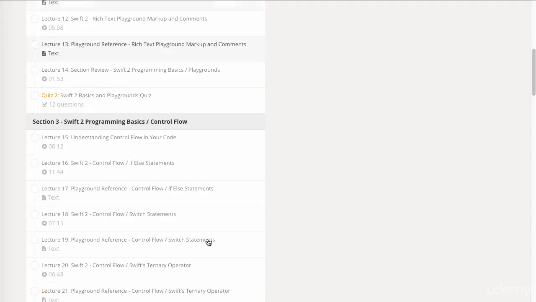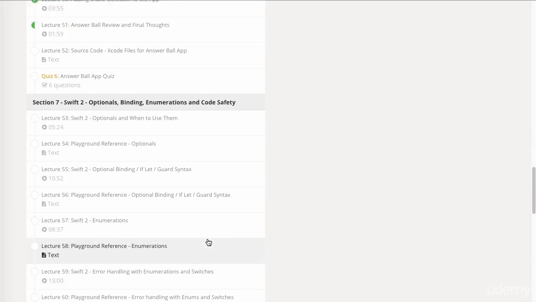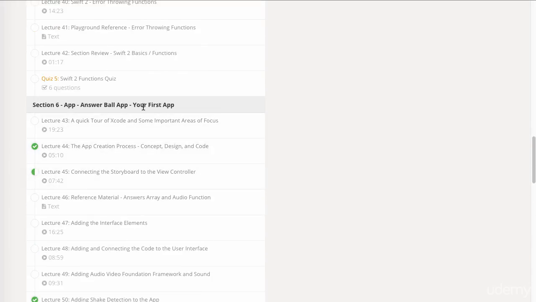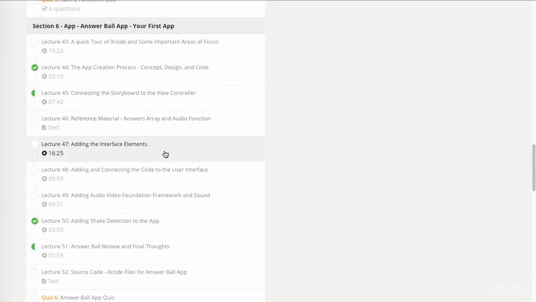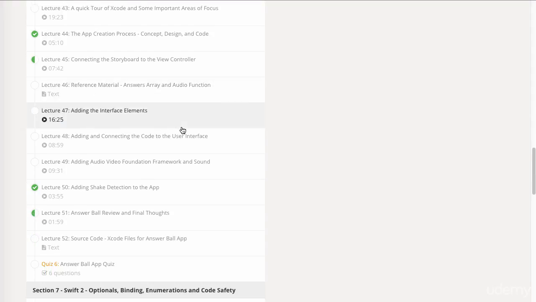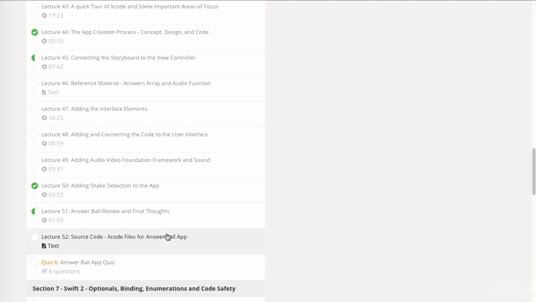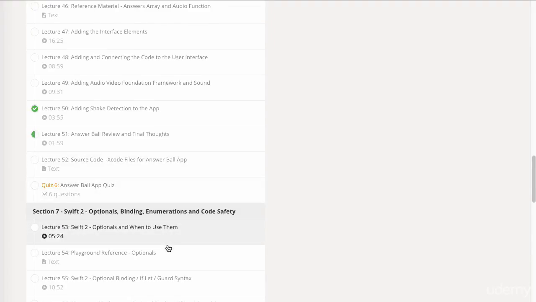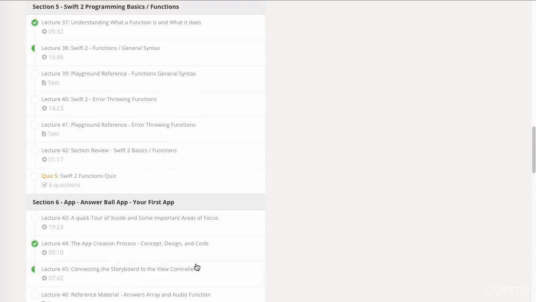And then when we do the apps, basically for the Answer Ball app, there is an attachment here with reference material that has a couple key functions that you'll need. But at the end of the app, we have the source code, so all the Xcode files are attached, and you can download those for your reference. And then we have a quick quiz, and that's kind of the way it is. It's kind of learn some material, get some reference material, and then take a quiz. And that's how I structured it.